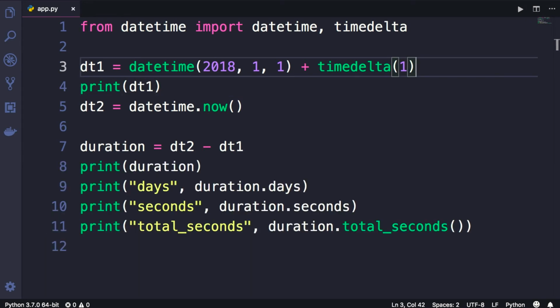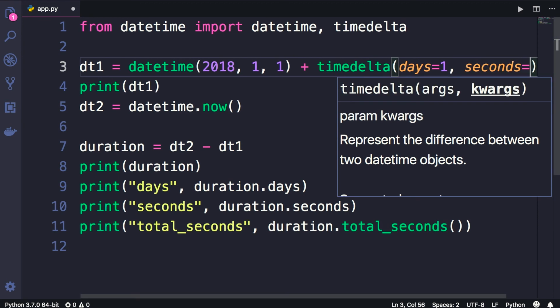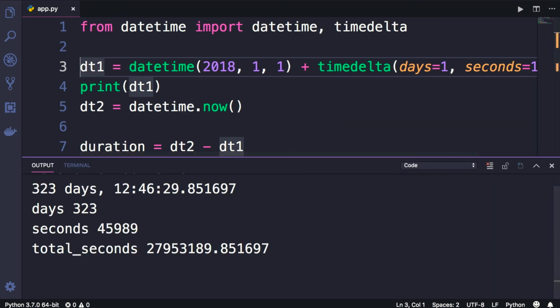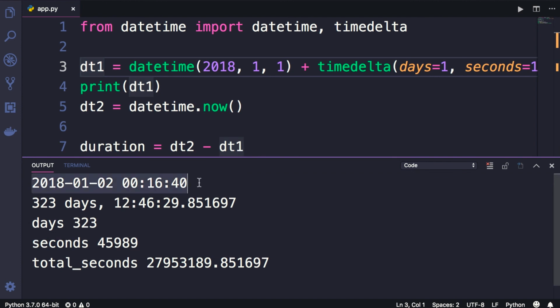However, someone else looking at this code may not be quite sure what this 1 here represents. Is it 1 day, 1 hour, 1 second? So it's better to use keyword arguments here for clarity. We set days to 1. We can also set seconds to 1,000. Now, let's run the program. So that gives us 16 minutes after January the 2nd.